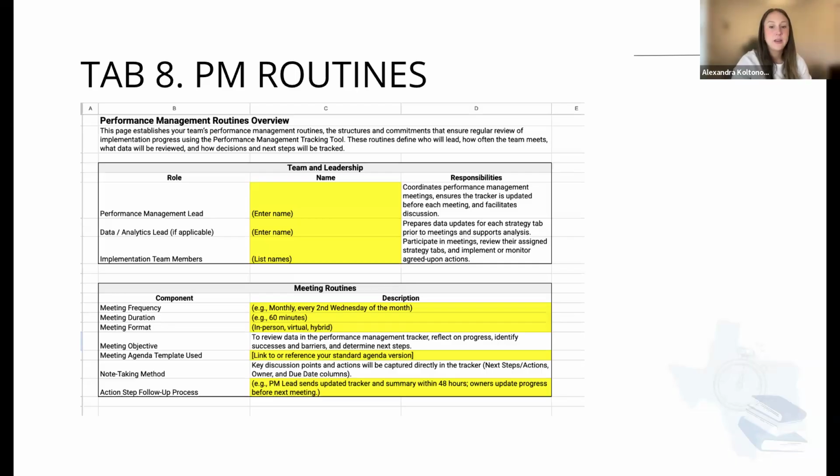So you really only have to fill out what is in yellow. You can modify the other language. We were just providing some guidance in terms of what we will do. I am going to share my screen to walk through this tab. Just give me 1 second.